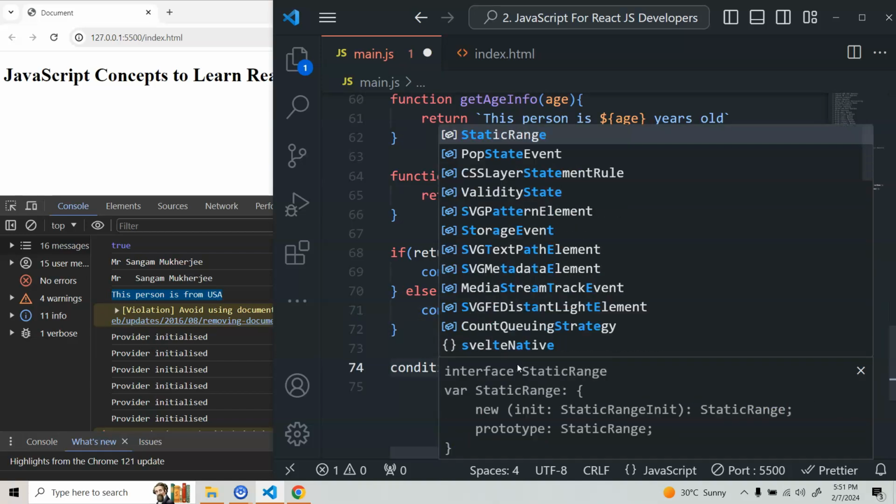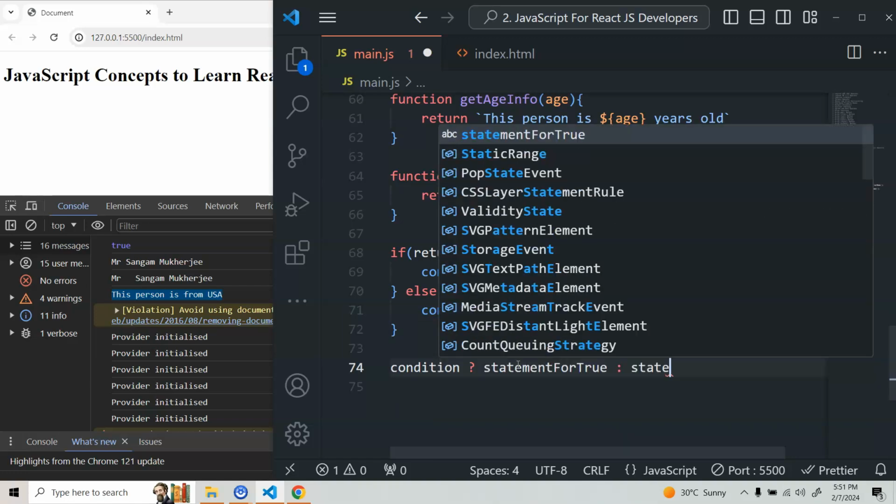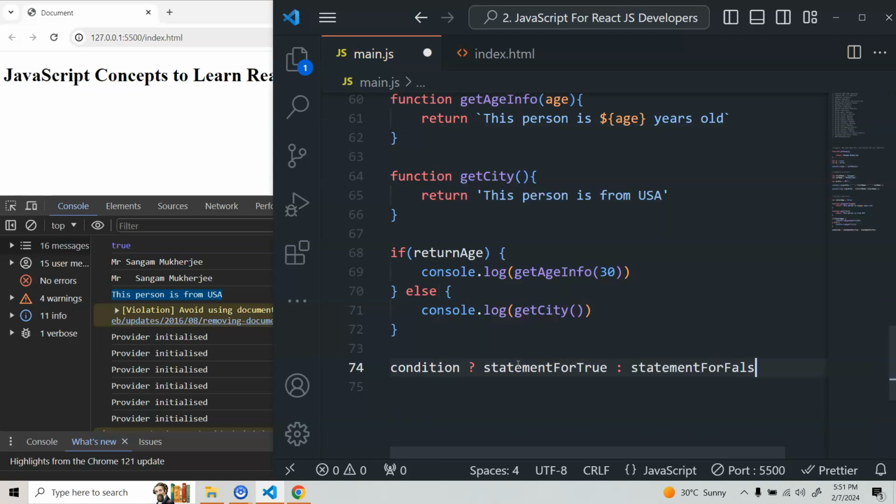You have to give the statement for true, or else you have to give the statement for false. So this is how it is. Here, this condition part is nothing but the condition that you are writing. Then the statement for true is nothing but this statement, and then the statement for false is this statement here.